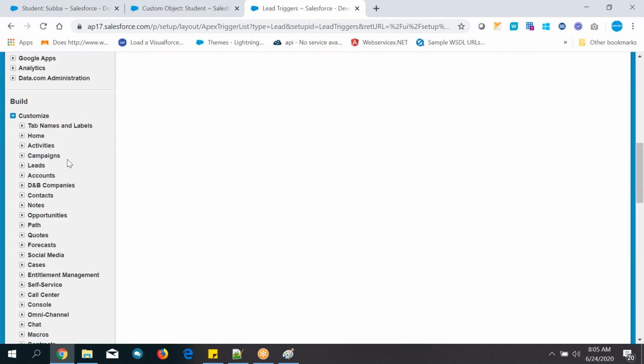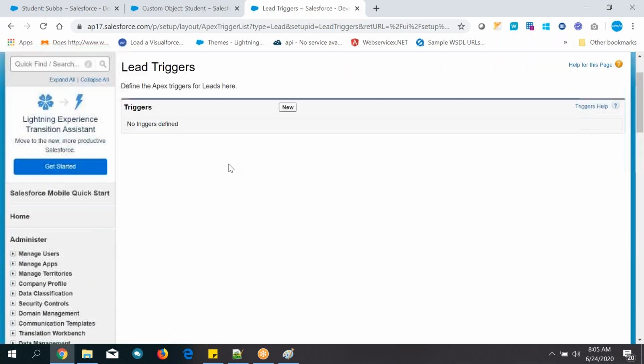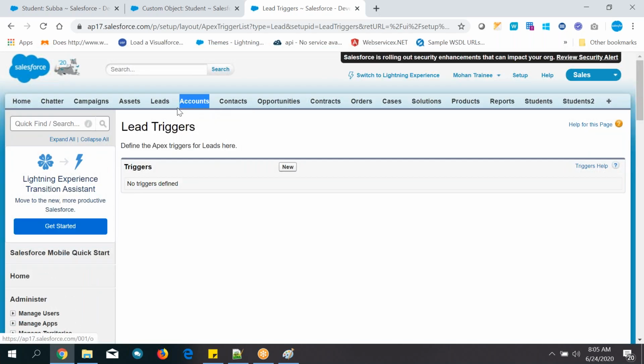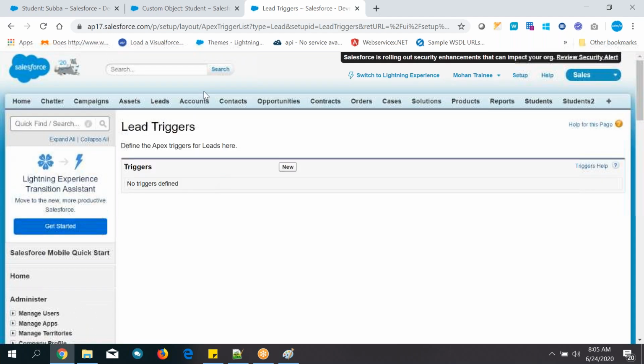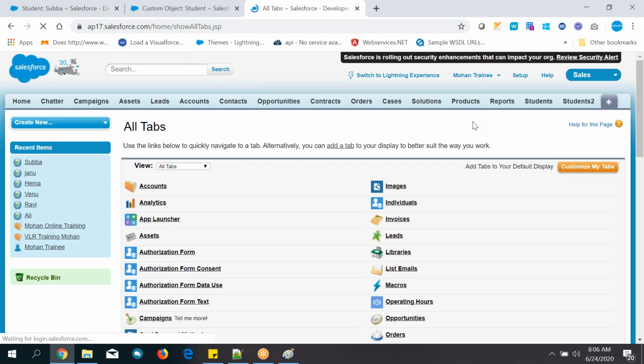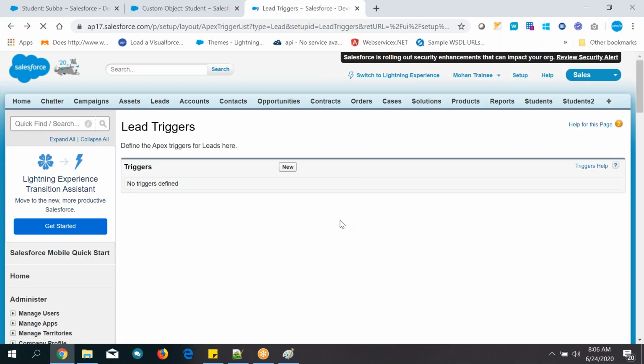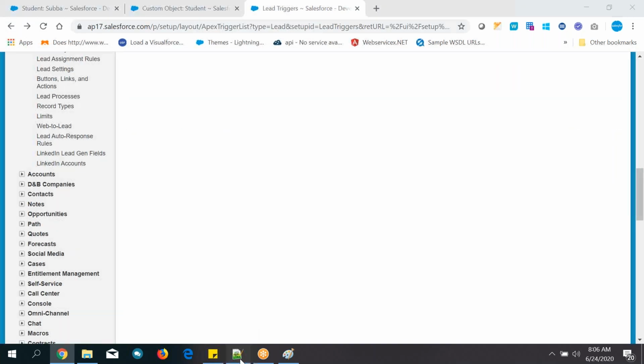Okay, so next, the accounts tab is there. Can you see? Like that, leads, and one tab is there, leads. Like that, for all the other objects, tabs are created by Salesforce. And if you want to add other tabs, click on the plus symbol and customize my tabs and add that. Okay. Like this. This is also a completed topic. Okay, done. Next point.